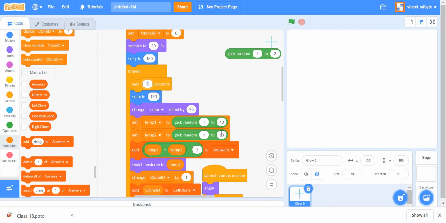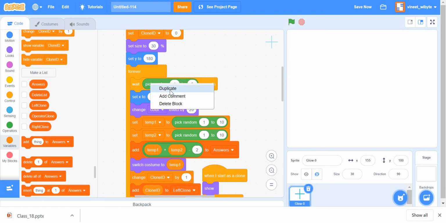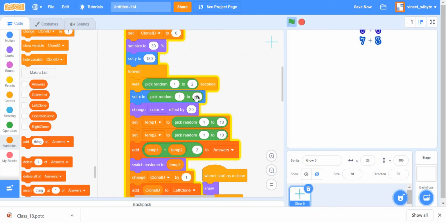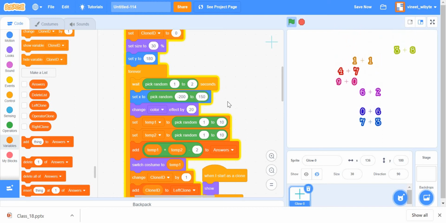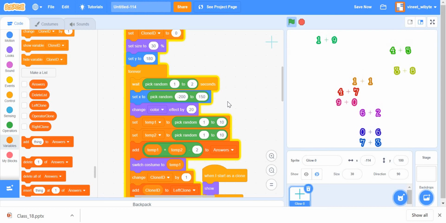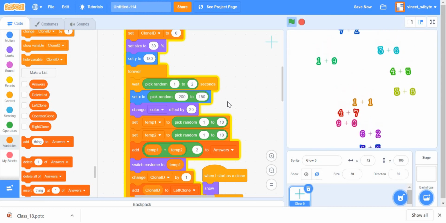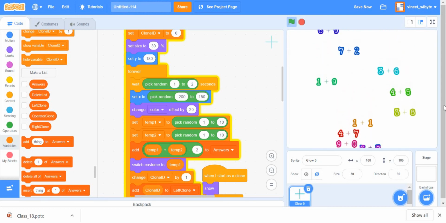But probably I can go back to this wait random 1 to 2 seconds, right? So that it gets a bit more random. Also, I don't need to set the x anymore to a fixed value. I can also set this to something like minus 200 to 150. Now you might wonder, why did I do minus 200 to 150? The reason is that I want to make sure that the clone on the right, which is basically this clone, doesn't go outside, right?